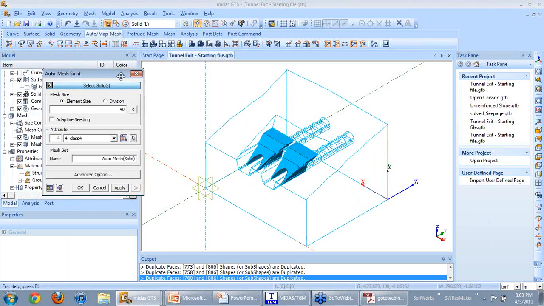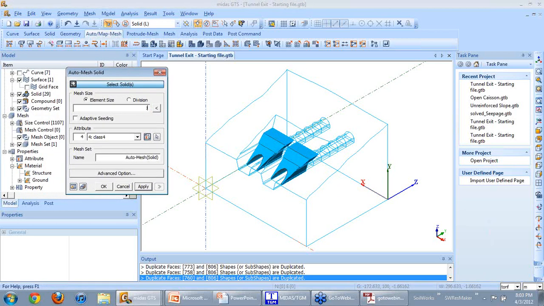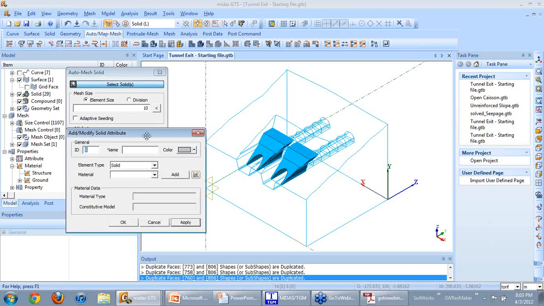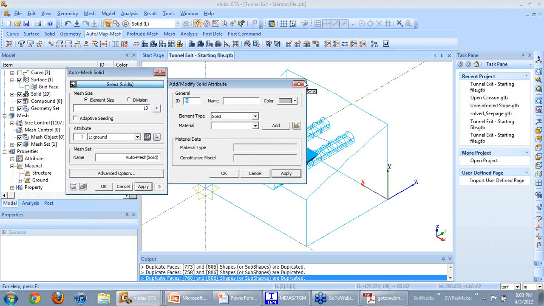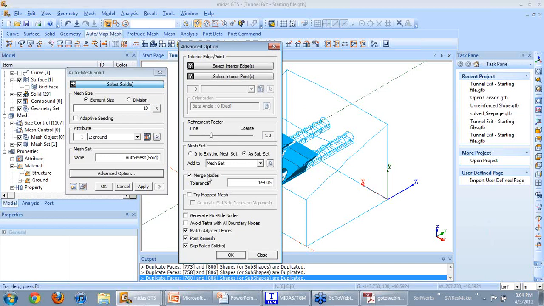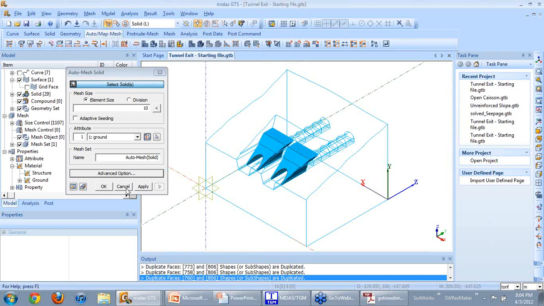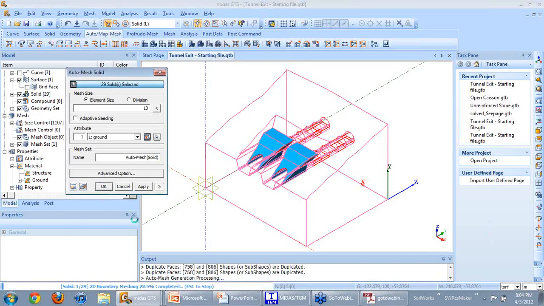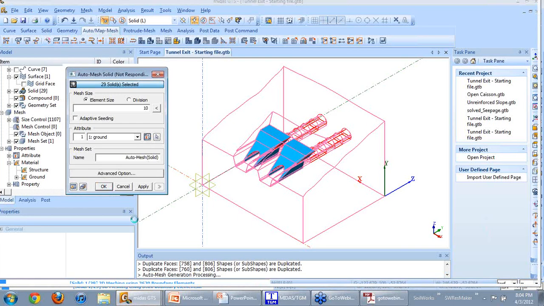Then we have the option for auto meshing the solids. So I would keep the element size as 10, and from here we can select multiple or we can select attributes, and if we need to define a new attribute or change a property, then we can do it from here. So in the advanced options, we can refine it, or we have the option for merging the nodes which are within a tolerance distance, or generating higher order elements using mid-side nodes, and so on. So just going by the default options this time, I would select my solids, all the solids, and press OK. So for the sake of saving time, in the meantime, we can go for our presentation.